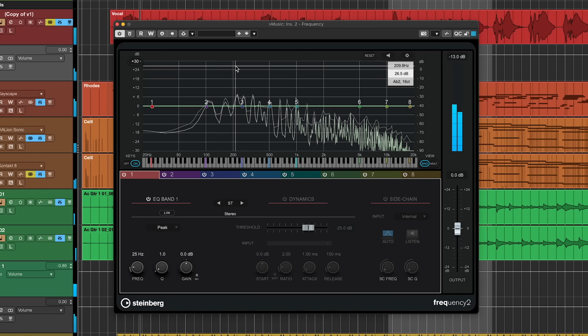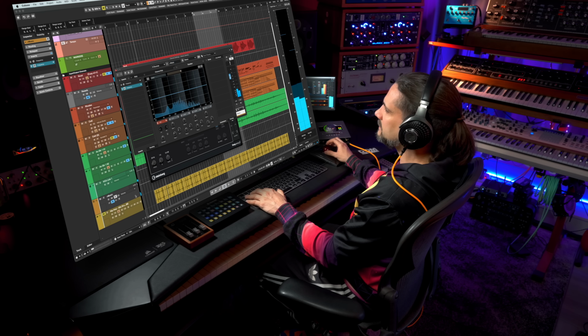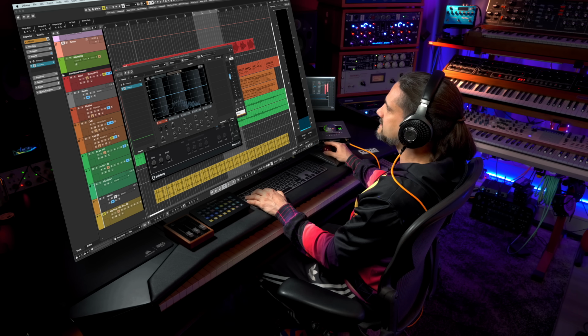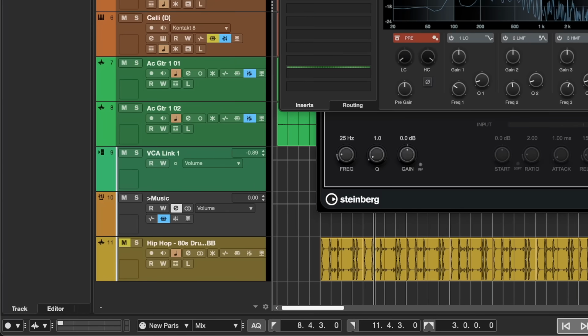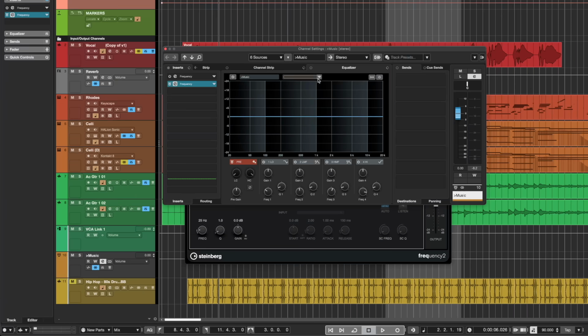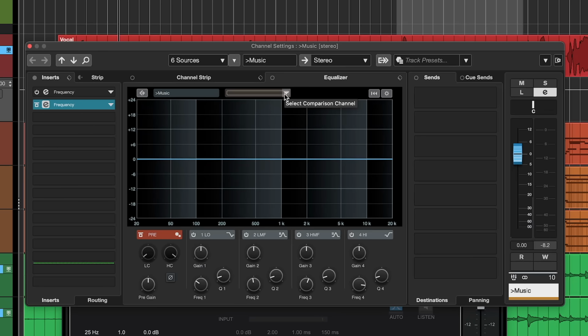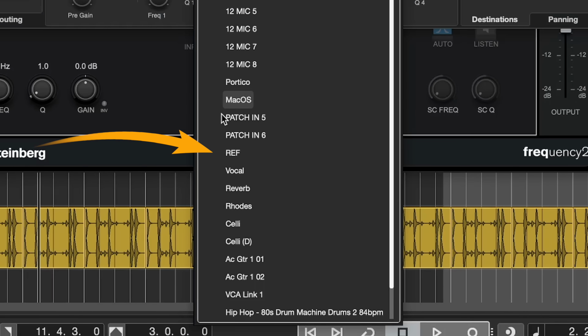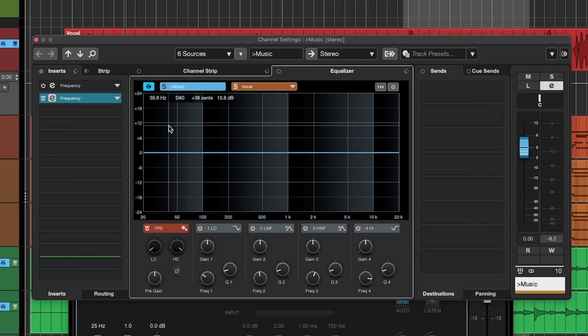I'm going to make this a little bit visual so you can see exactly what I'm doing here. I'm going to go to my channel settings, click on my music track, and select a comparison channel. In this case, I'm going to use the vocal from the list. Now you will see the vocal is going to be orange and our music is blue. So let's see where they clash.